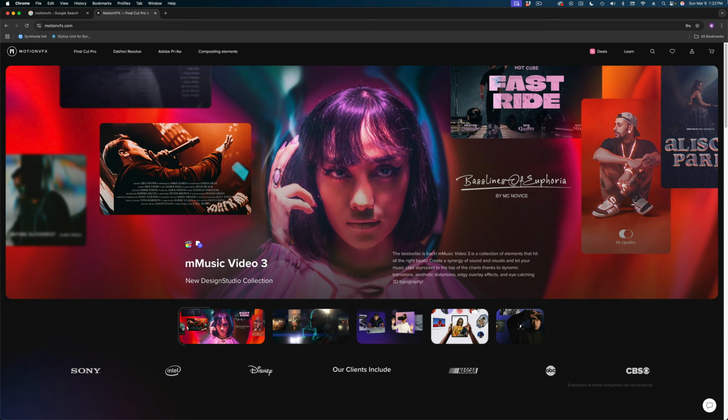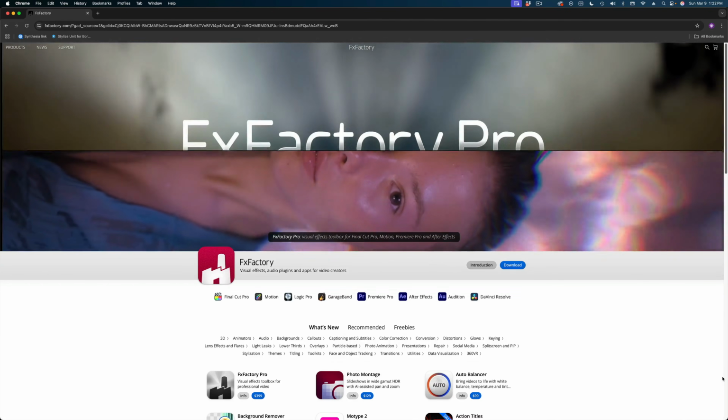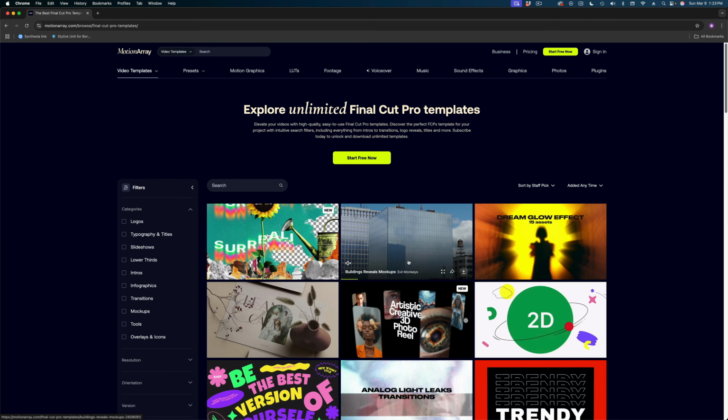Or you can go to a third-party developer and purchase effects, titles, transitions, and more elements for Final Cut Pro. These third-party developers include Motion VFX and FX Factory, where you can buy elements a la carte, or you can subscribe to a site like Motion Array, where you can download an unlimited number of effects. And that is something you cannot do in iMovie. You cannot bring in third-party effects into iMovie. You can only do that in Final Cut Pro.